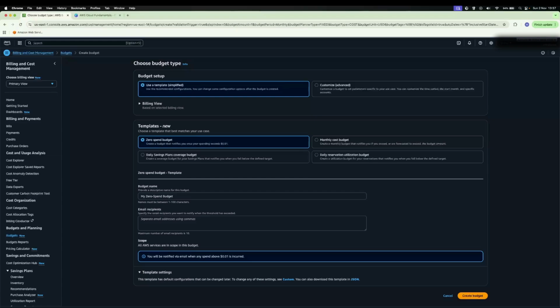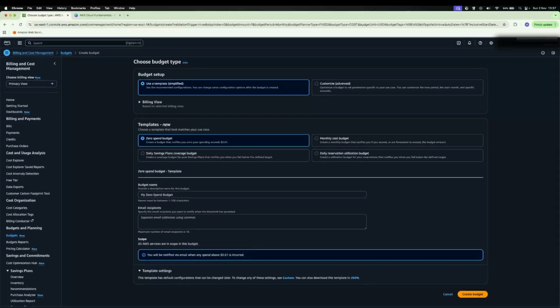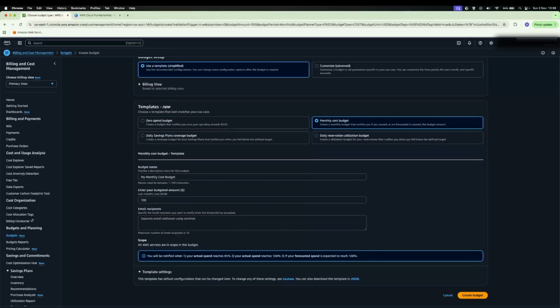The AWS budget console now shows you two choices: use a template (simplified) and customize (advanced). We'll use the template option first. You will see several predefined options. Choose monthly cost budget. It automatically tracks your monthly spending and alerts you if it exceeds your chosen limit.